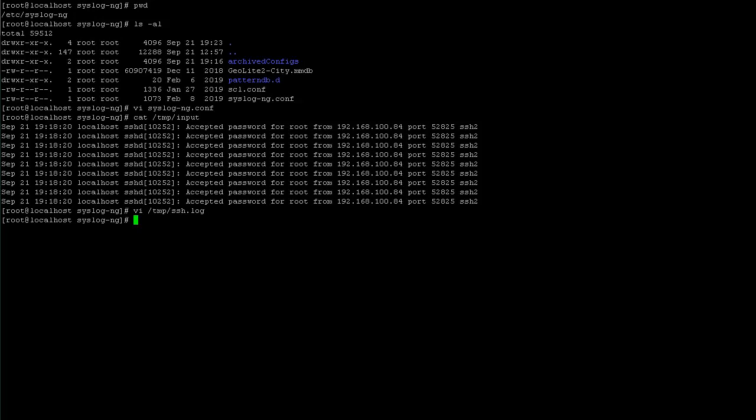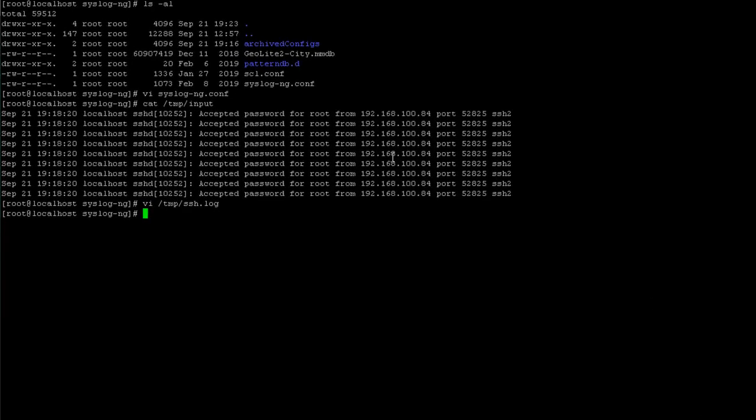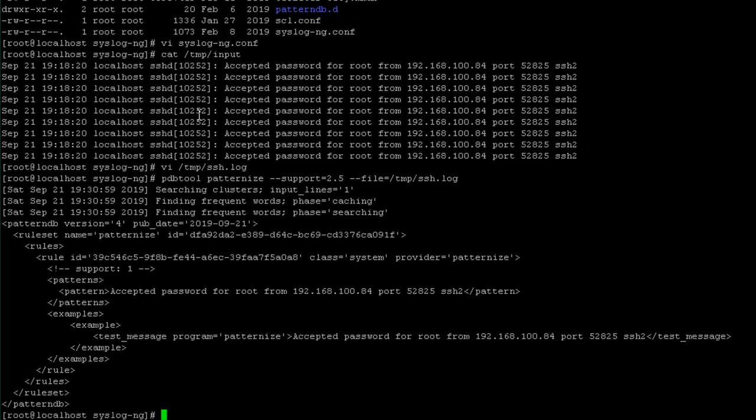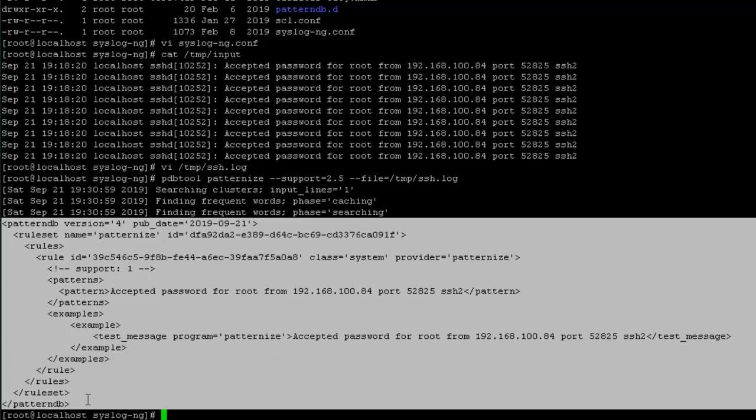If you remember, the syntax for the PDB tool is pdbtool, and then we pass the patternize command with the parameter --support, we can say 2.5, that's the patterndb version, and --file=/tmp/ssh.log. When we do this, it will generate a template for us to start. There you go. So here we can just copy this here, or we could have actually just done this, right?